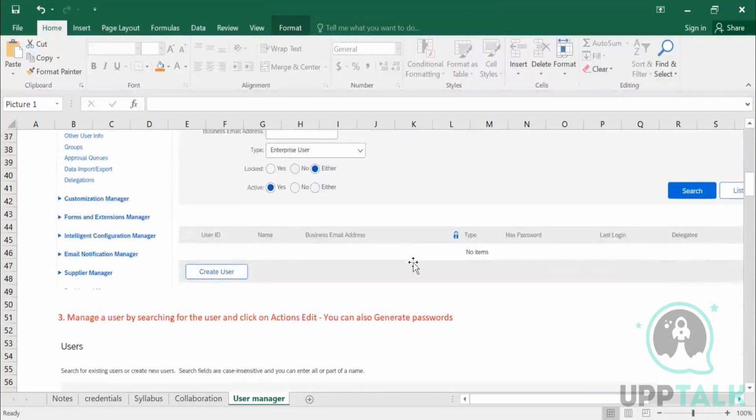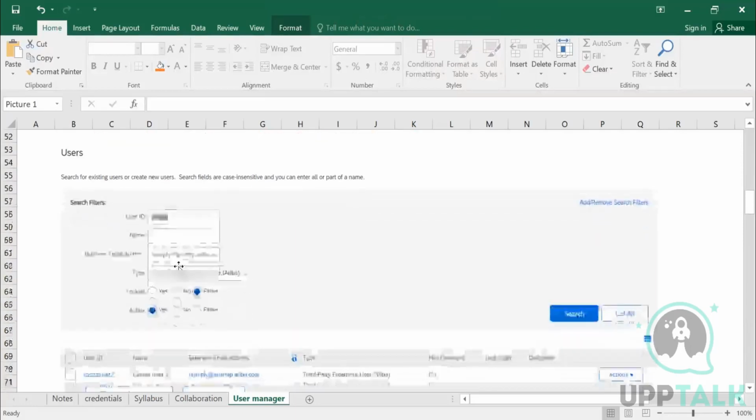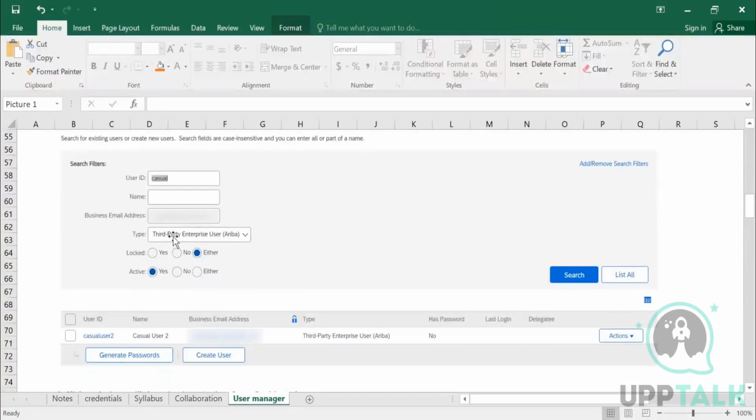For example, I'm searching for one user, a casual user ID. I know his email address, and I'm searching for third party. The result has come like this: casual user, the name, business email address, what type of account this is, whether he has a password, when his last login was, and whether he currently has any delegation.